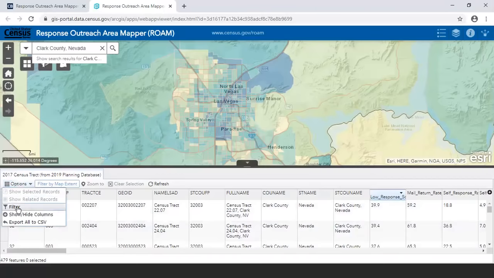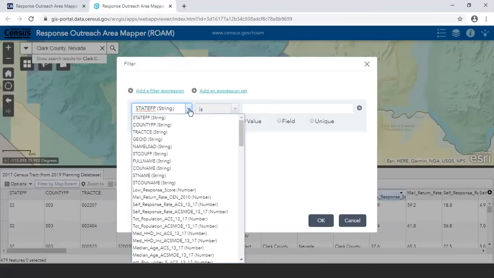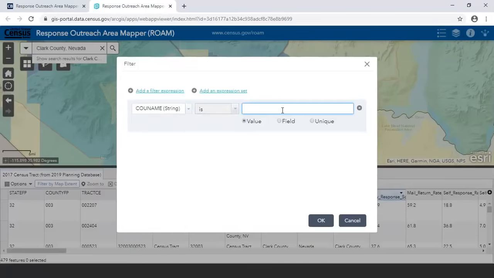But to take out the Arizona data, we're going to go to Options. We're going to go to Filter. Add expression filter. Okay, we're going to go on here. COUNAME is the county I'm interested in, Clark County.